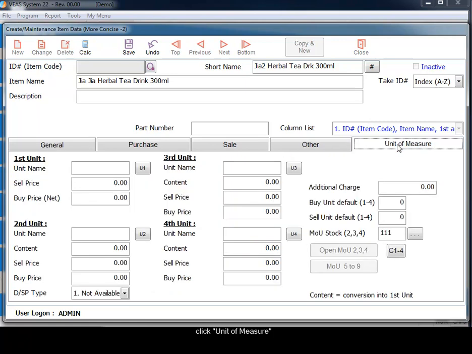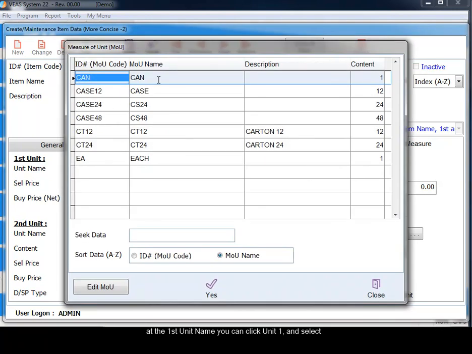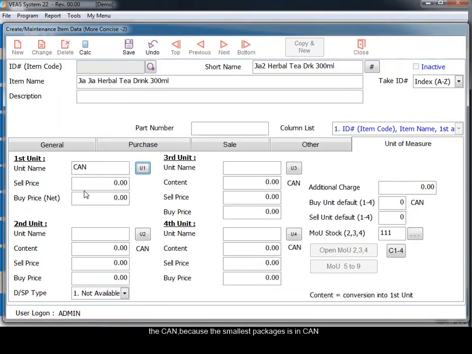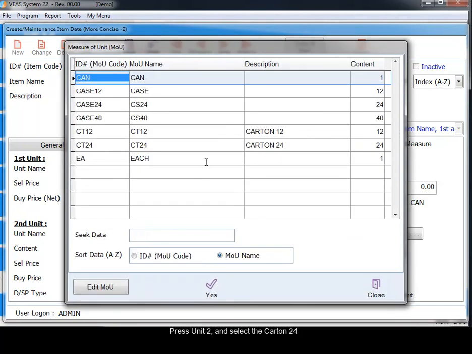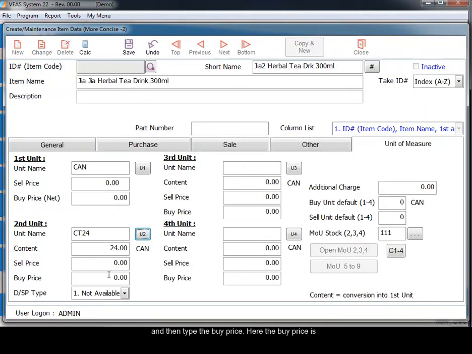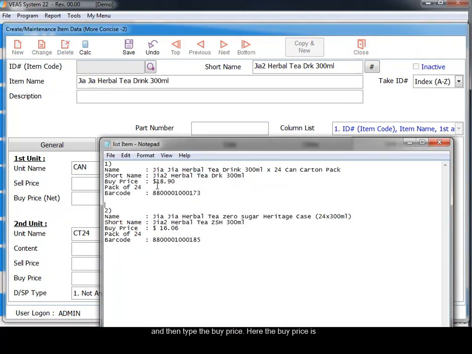Click unit of measure. At the first unit name, you can click unit 1 and select can, because the smallest package is can. And then select the second unit name, press unit 2 and select carton 24, and then type the buy price. Here the buy price is about 18.90.